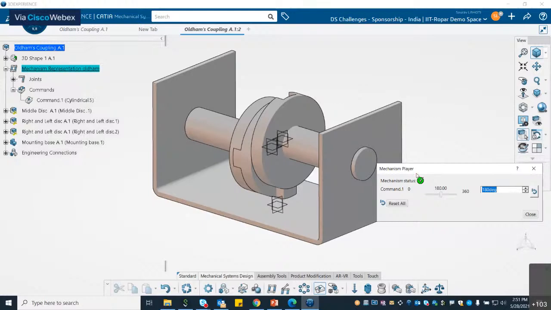So now, does anyone have any doubt in reaching the mechanism player? Did you miss a step, or are you facing any challenges at any point? Reply in the comments.